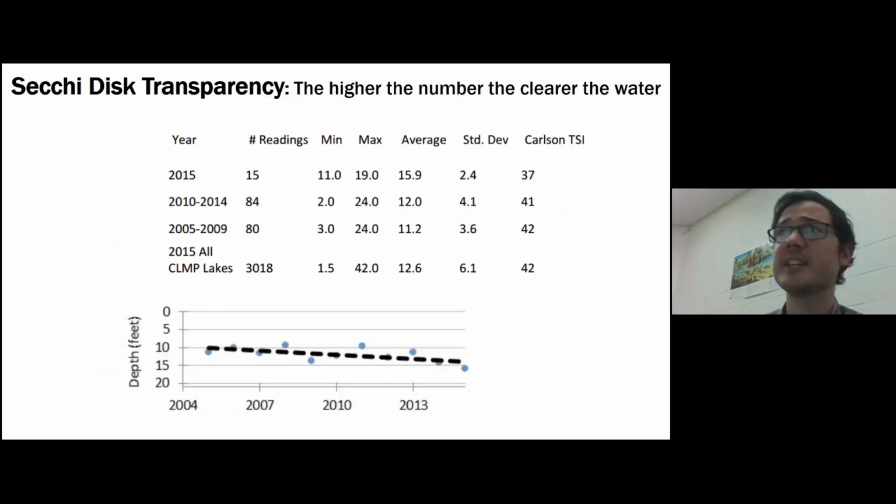So let's first look at Secchi Disk transparency. That's that black and white disk that's dropped into the water. When it disappears, that's our Secchi reading. That's how clear the water is. And so how do you interpret just the number? The higher the number, the clearer the water. The lower the number, the more cloudy the water, the more turbid.